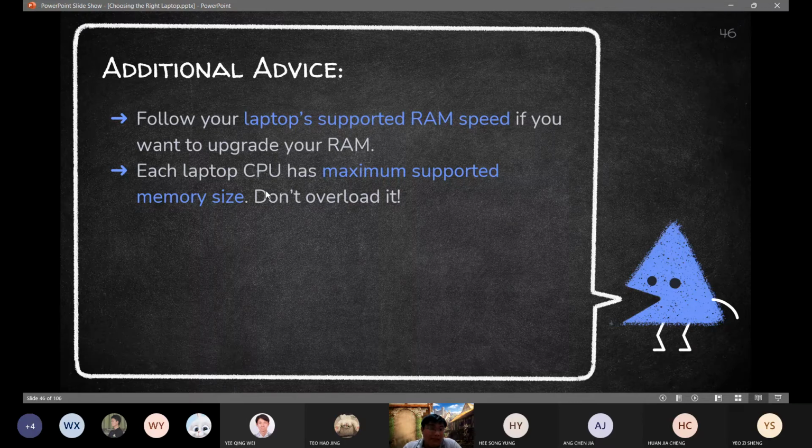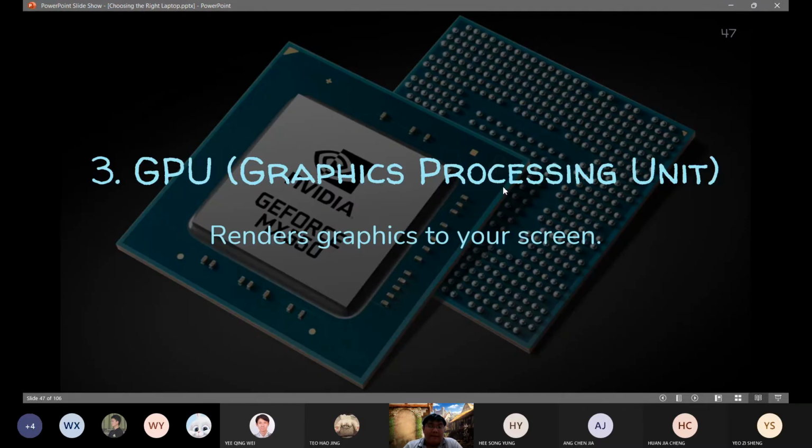Okay, and each laptop CPU has a maximum supported memory size. So for this one, you can see it from the CPU spec. Okay, and the third one is the graphics card, the GPU, and it renders graphics to your screen.